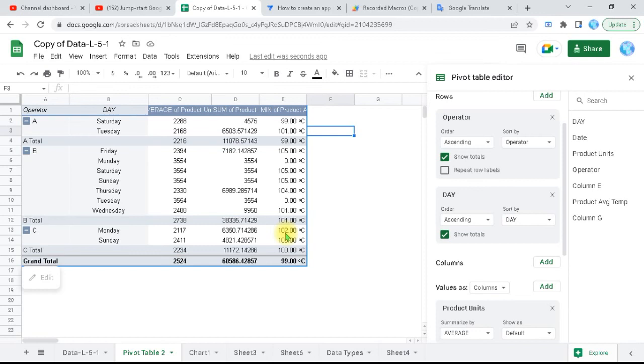So I hope you had a wealth of information in this quick lecture. Now it's very easy to create pivot tables.